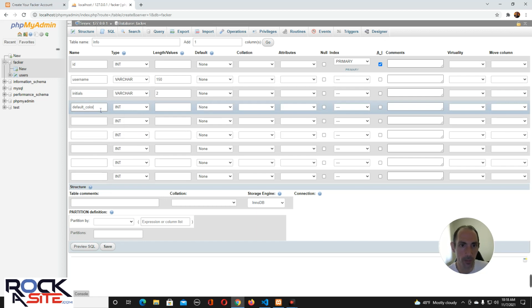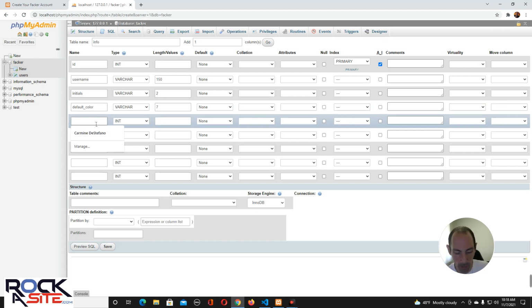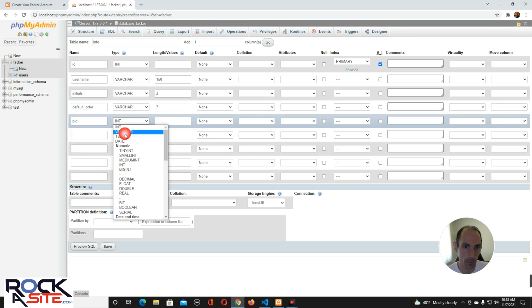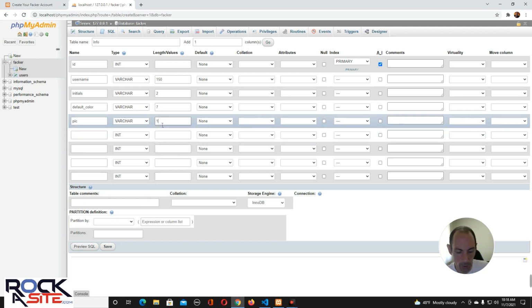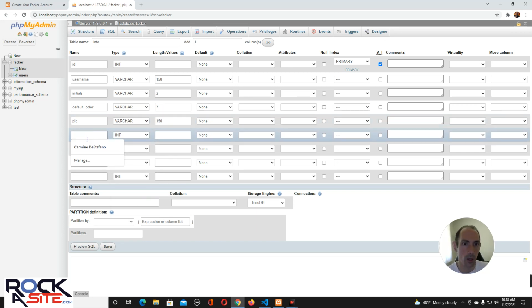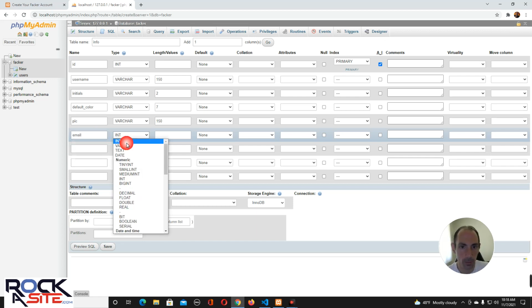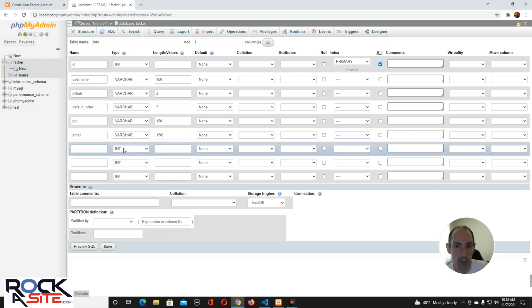Default color. And all that would be in place of 7. Yeah, it's 7. Would be in place of a pic. 150. Also an email address. 150.